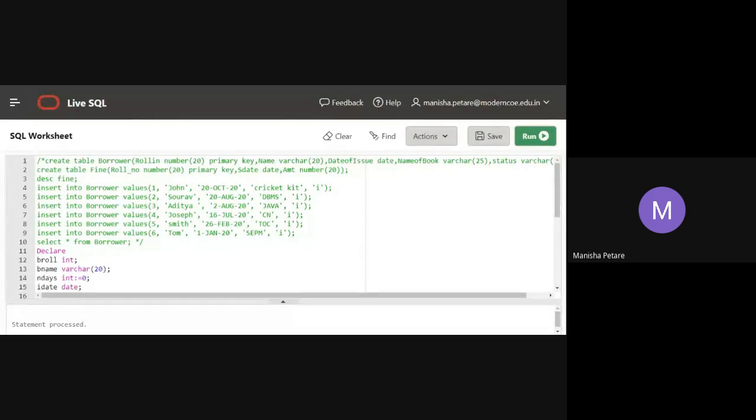So first step is to create the borrower table. Before beginning with actual code of PL/SQL, all the required tables, structures, or database objects should be ready. As per the given problem statement, we have to create a borrower table with roll number, name (the student name), date of issue, name of book, and status. So here we first executed this create table query.